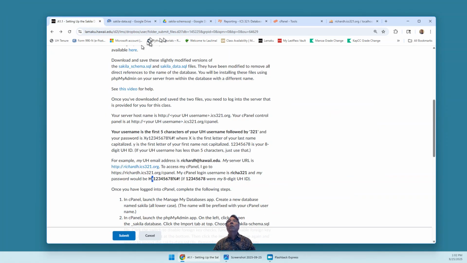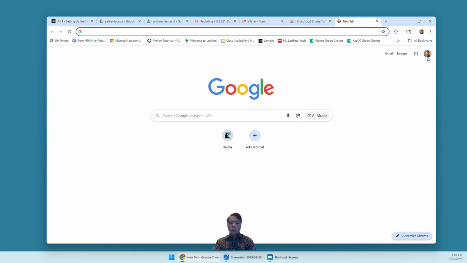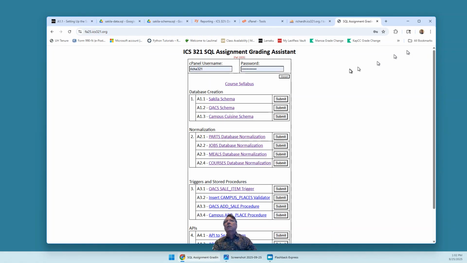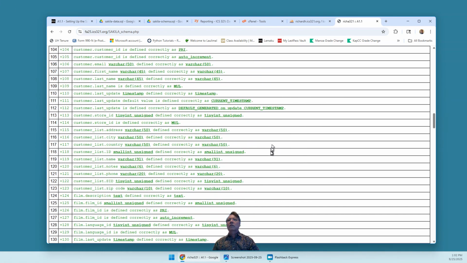Okay. Once you've imported those two things, you should be able to go to FA25 321 ICS321.org, enter your cPanel username, your cPanel password, and then click here to test to see that you got all the points, and that this will equal 10 points at the end.